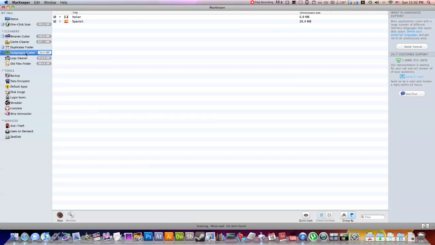Along with, I believe, all the native Mac applications on your hard drive, it has lots of different languages. You can go through and delete all the ones you don't want. I decided to keep Italian and Spanish because I do speak a little bit of both of those. But you do have the option to delete all of them, or select which ones you want to keep and which ones you want to delete.